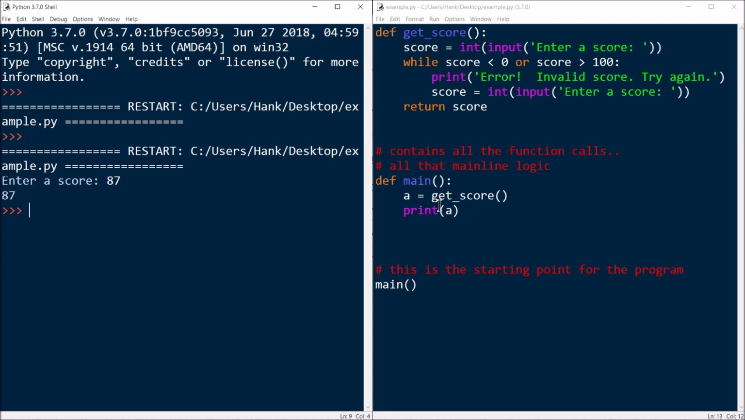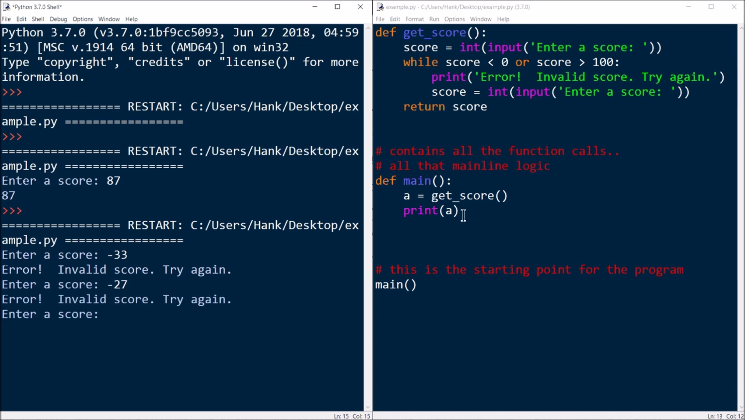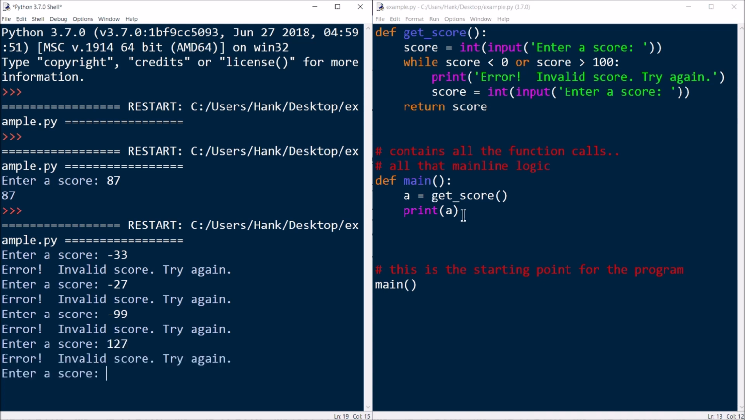Okay, 87 is valid input, should be just fine, right? What about negative 33? Well, that should get trapped in my validation loop. And it is. What about negative 27? Yep. Negative 99. Yep. How about something greater than 100? 127. Yep. So I'll go ahead and finish off with something that's valid, 56. So it looks like my get score function is working.